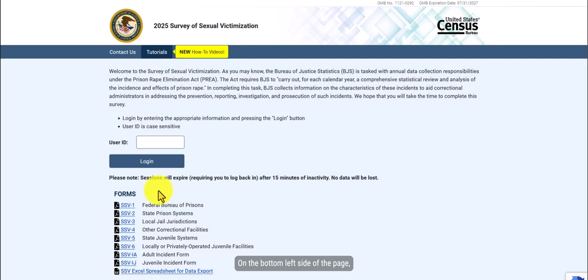On the bottom left side of the page, you will see links to download all SSV forms and a spreadsheet. You can save these documents to your computer, fill them out at your convenience, and later upload them to the website. Alternatively, you can enter your data directly into the site once you log in.